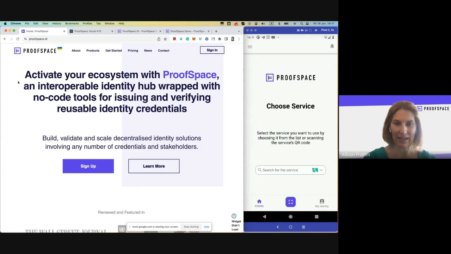ProofSpace is a decentralized identity hub that makes it easy to issue, hold, and verify reusable, digital, verifiable credentials. And we are very excited to show you one of our newest features, which we are calling social stamps. So Victor, thanks for taking time to demonstrate this exciting new feature. Can you tell us a bit about what social stamps are?